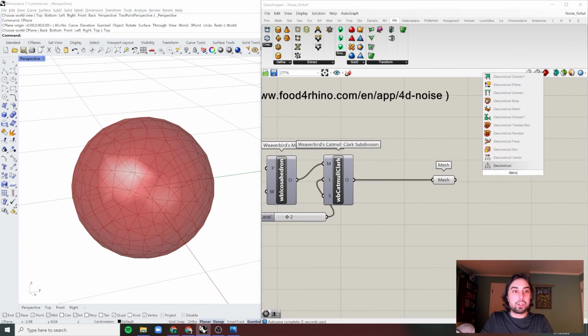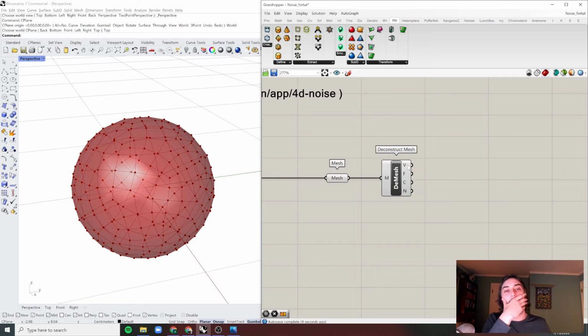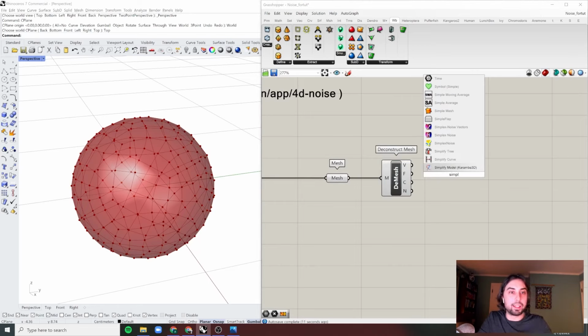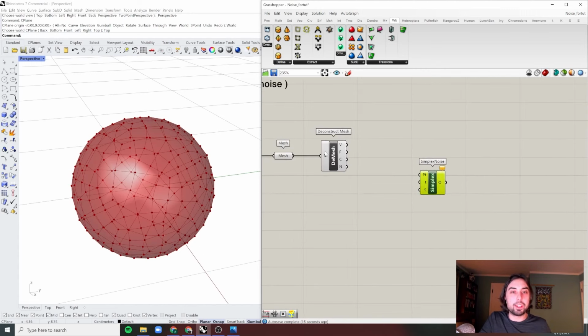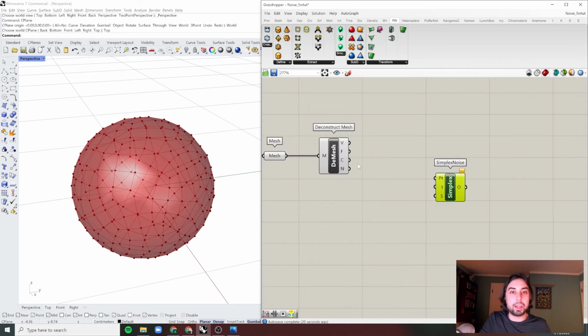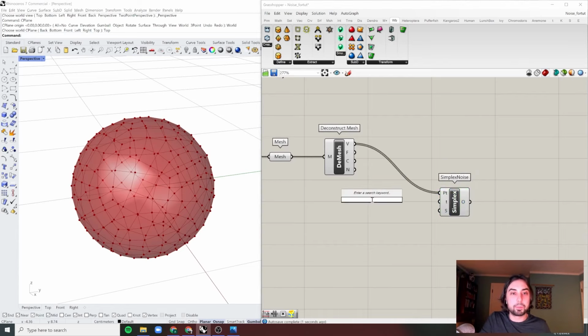So we're going to need to deconstruct this mesh, which is right here. Deconstruct mesh to its vertices, faces. And what we're going to be doing is using these vertices to be supplied as the points to feed into our simplex noise. And then we're going to displace those based on the normal, which you can see is also supplied by this deconstruct mesh component. So we're going to put these vertices into this point.